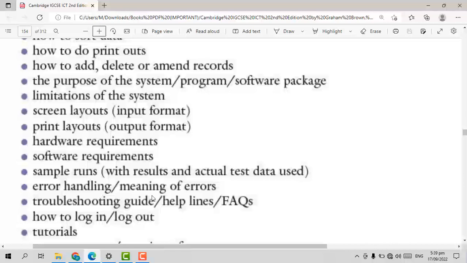Sample runs. You would actually run the software and you would give them samples of that. Error handling and meaning of errors. Now, how you can handle errors and what is the meaning of each and every error. Sometimes when you're working on a device and suddenly a bug happens or maybe the software crashes and it gives you a code. Now, if you Google that code, it will tell you exactly what is the meaning of the error. So you can include all the meanings of errors that you have in your software.